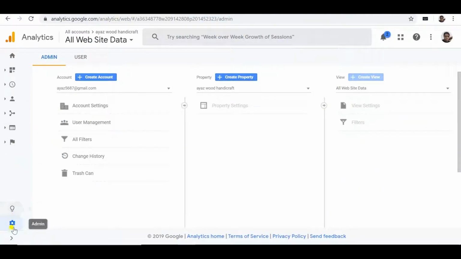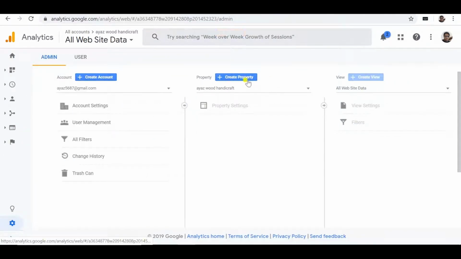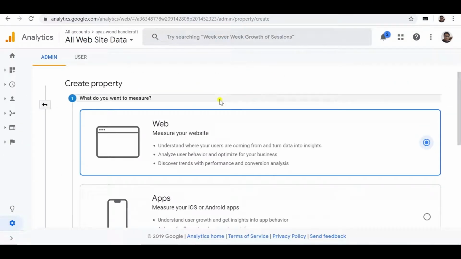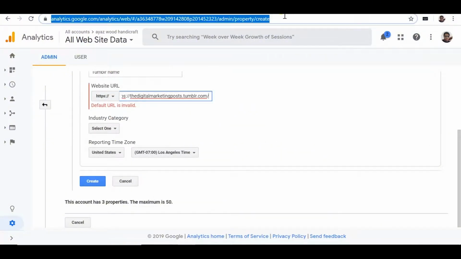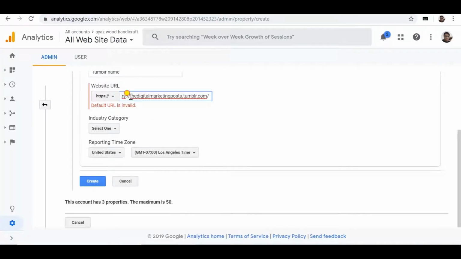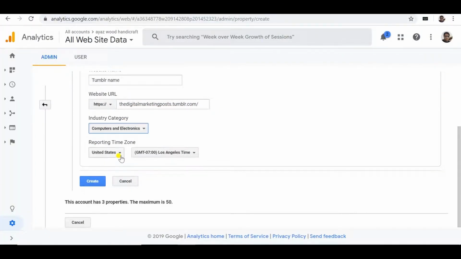Under the account column, select or create a new account. In the property column, click Create Property. Enter your Tumblr blog name and paste your Tumblr blog URL, but remove the HTTP or HTTPS part. Choose your industry category and select your country, then click Create.